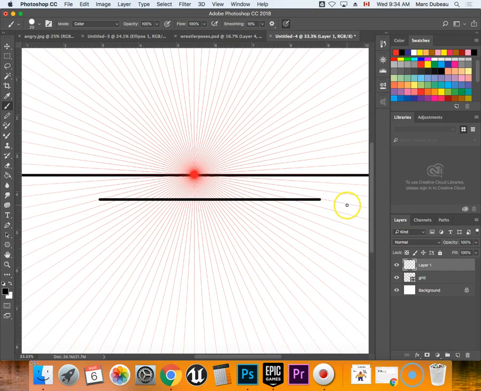So I'm going to try and go a little higher. Whoops, Command Z. So I'll click here, click, and then shift. So try to make that as close as possible. And I'm going to go all the way.